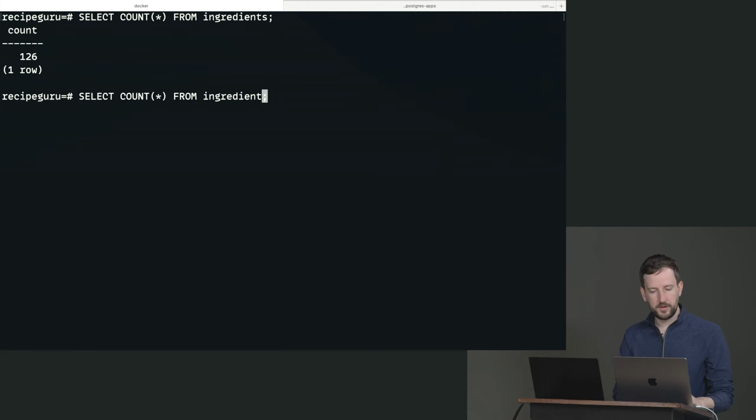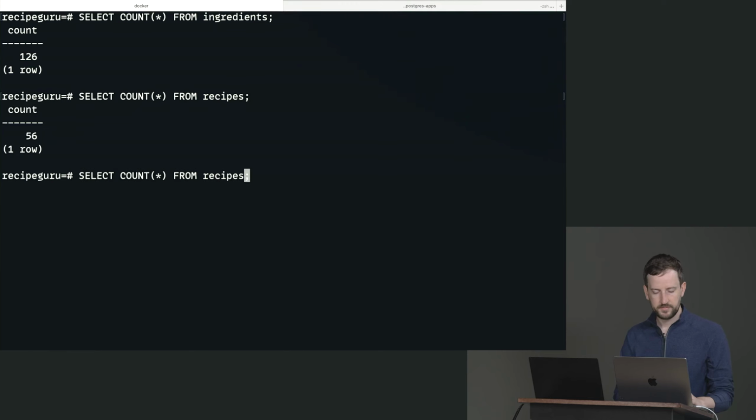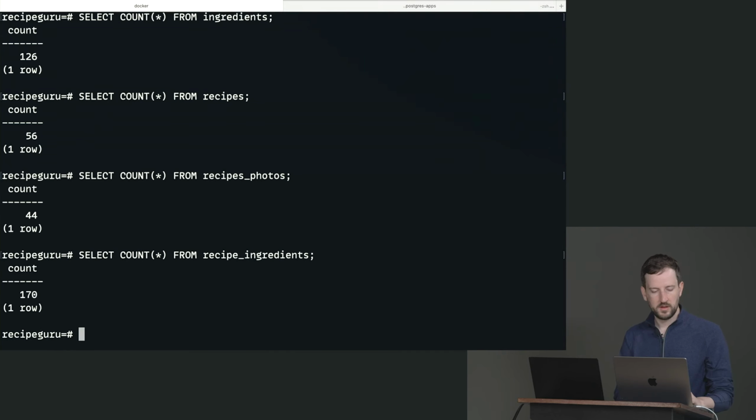You want to know how many recipes we have? 56. You want to know how many recipe photos we have? 44. And recipe ingredients? 170, right? The count star is something that you're going to see very frequently.